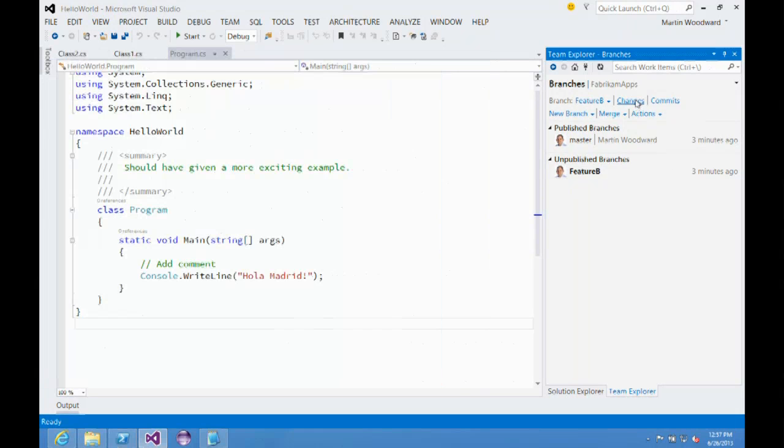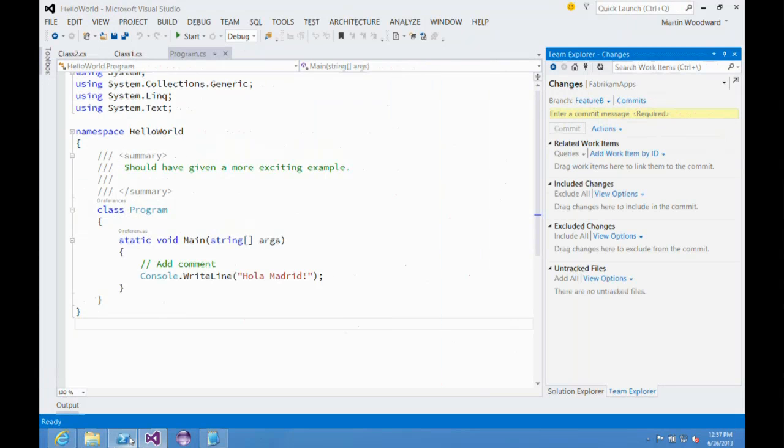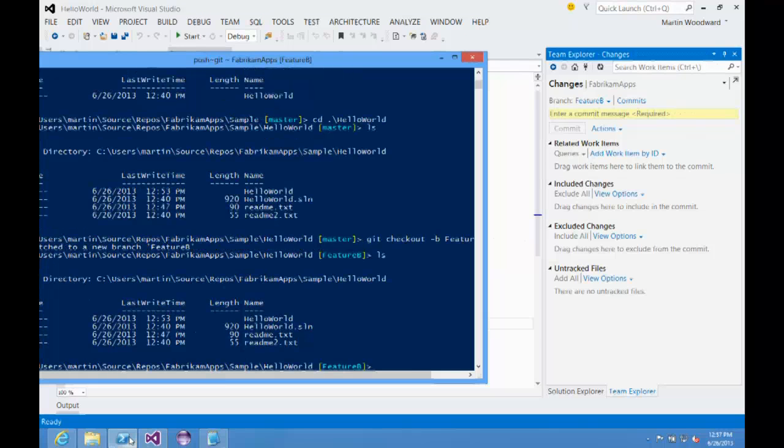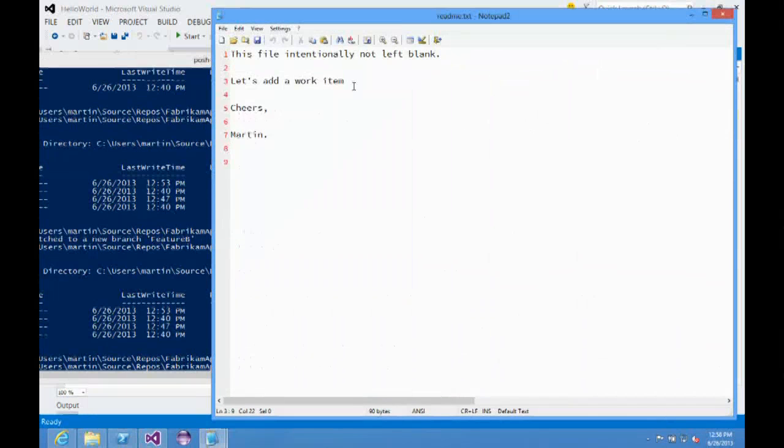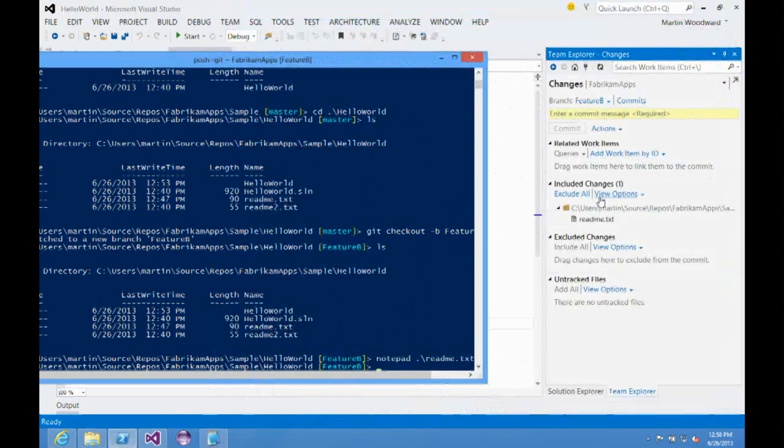I can come in here. I'm going to bring up my changes page and then go back to PowerShell. I'm going to say, I better not do vi, I'll use notepad, readme.txt. Come in here, change it from notepad, Control S, close that down. Notice now it's there in the included changes. I could do a git commit here if I wanted to. Let's do another thing. Let's add a file. Notepad, readme3.txt.